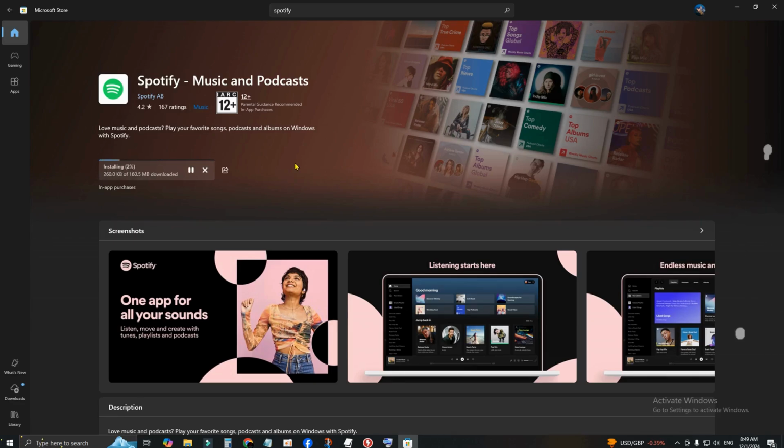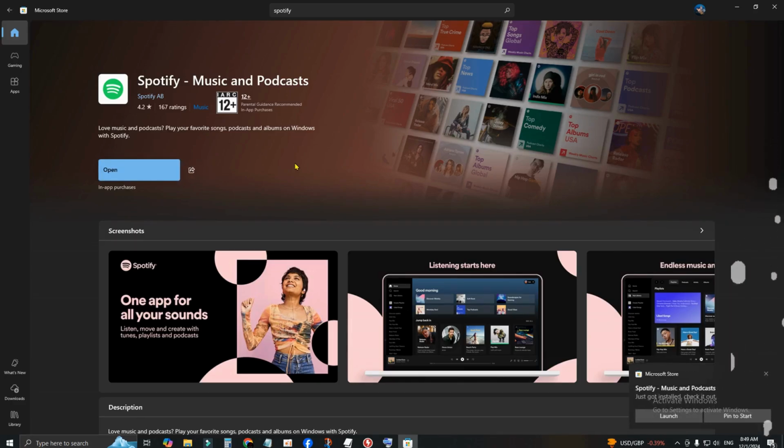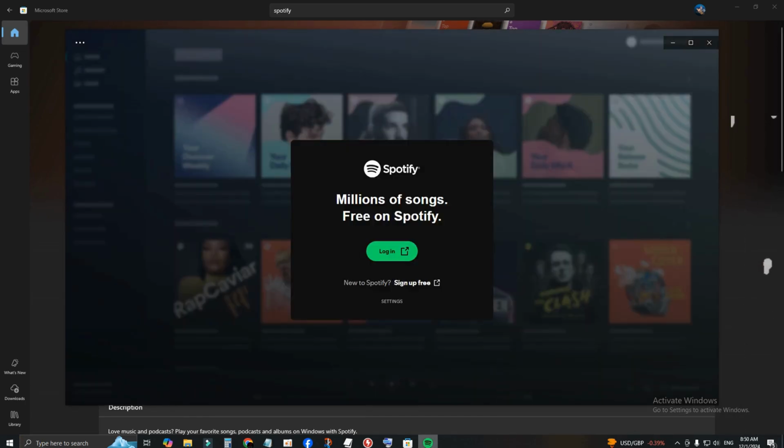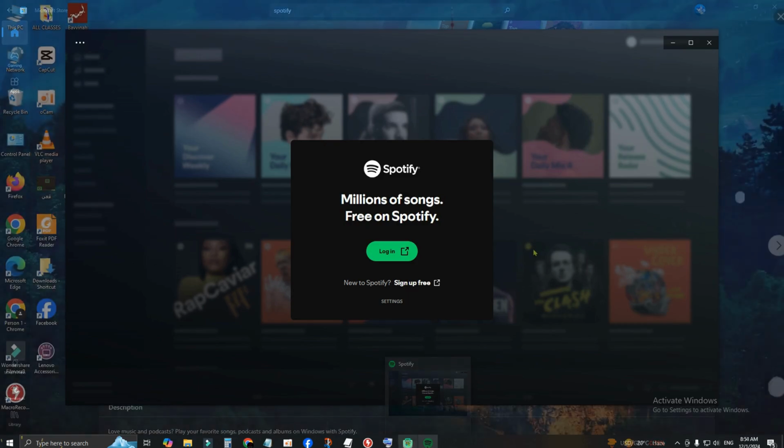I am skipping the installing part. The install is finished. Now click open. Here is the Spotify app. Now log in with your credentials.